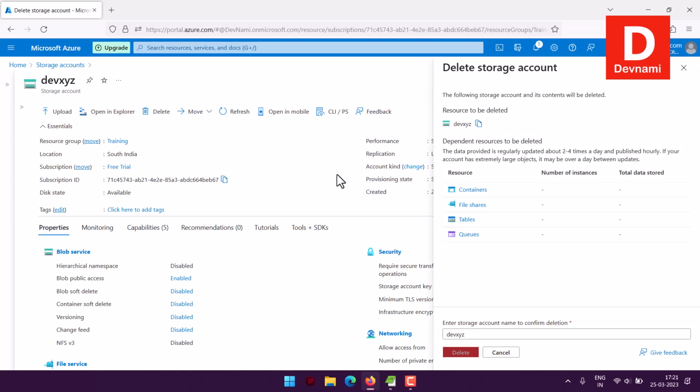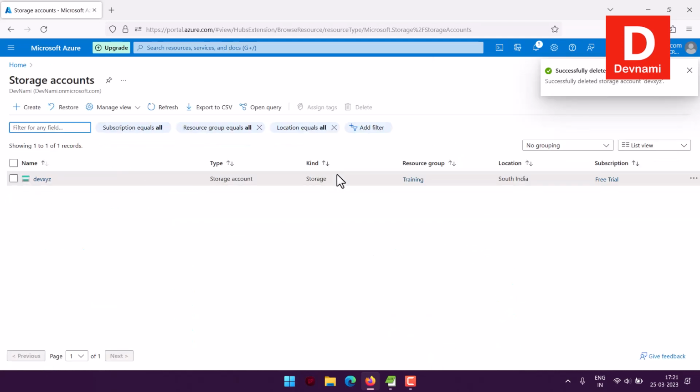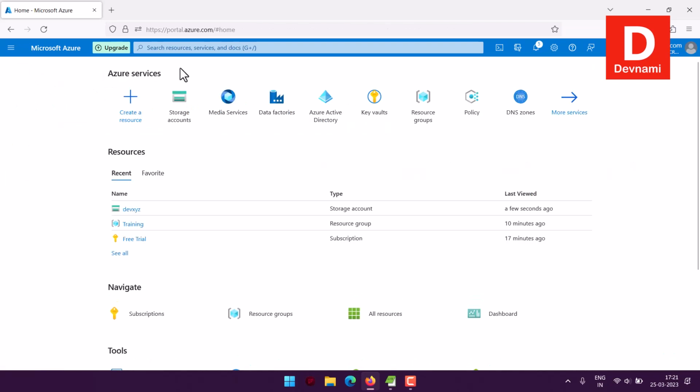So pretty much we are done with the process of creating a media service account. We also deleted the storage account, right? So we are now done with the whole process of media service in Azure.